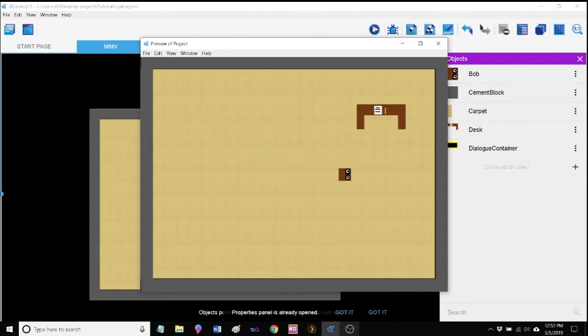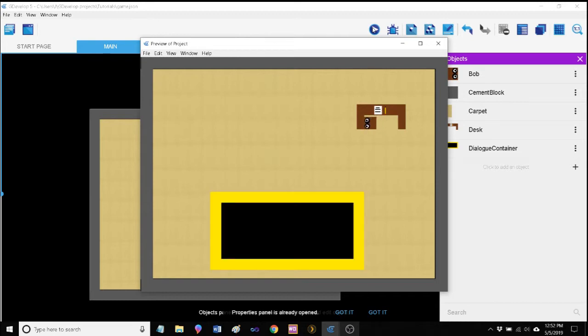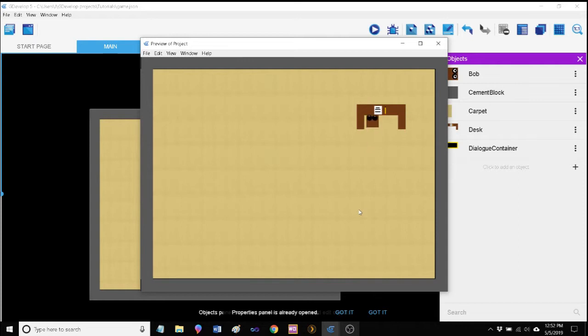In the previous tutorial, we started adding some interaction between our character Bob here and his environment. Basically what we did was, when you were in collision with the desk and you hit the space bar, it would bring up a dialog container. And if you were no longer in collision with that desk, it would go away. Well, now we want to start adding some real dynamic interactions and populating our dialog container with actual text.